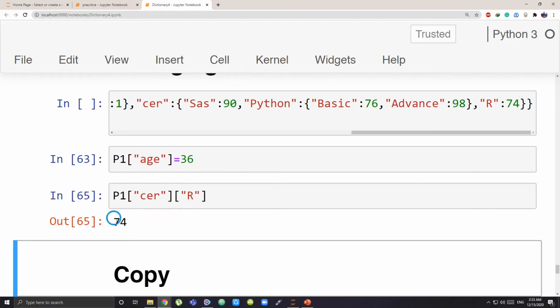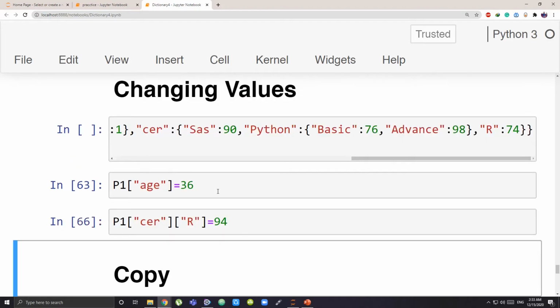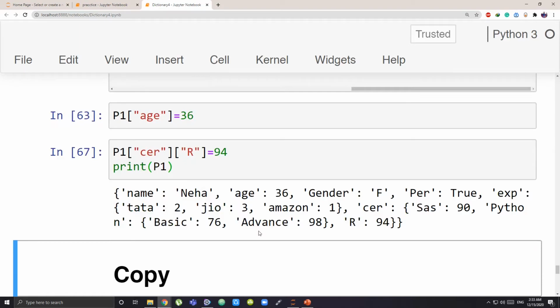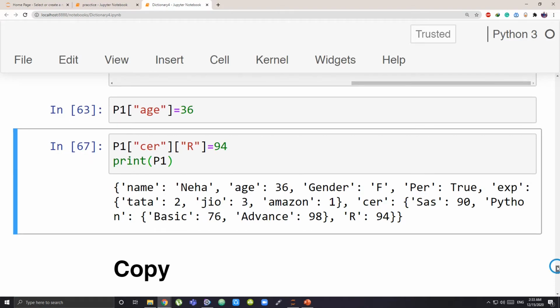Then I get 74. I want to change this, so I just directly say equal to 94, and now I'll just enter. Okay, that's as simple as it is. You access that value, put an equal to and give your value. Now you can see the R is coming as 94. That's how you change the values in the nested part.